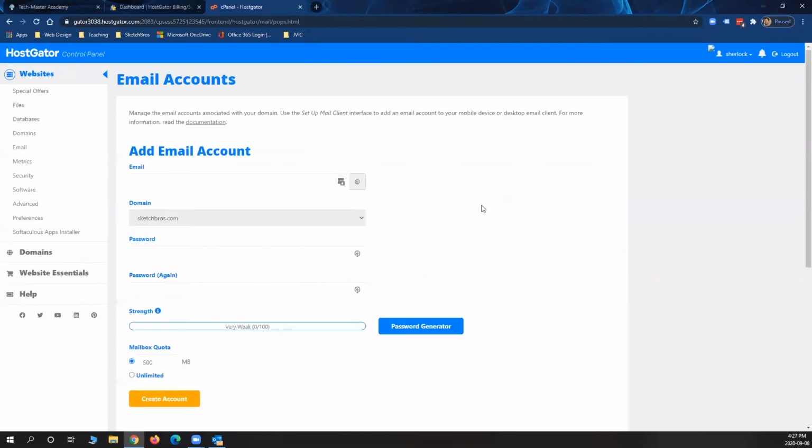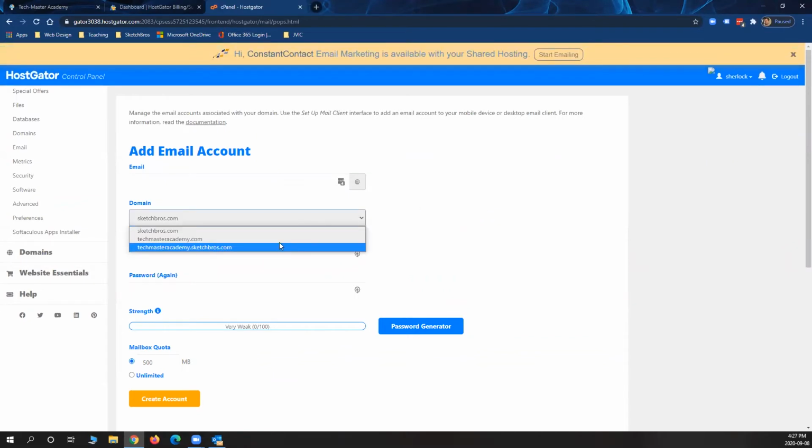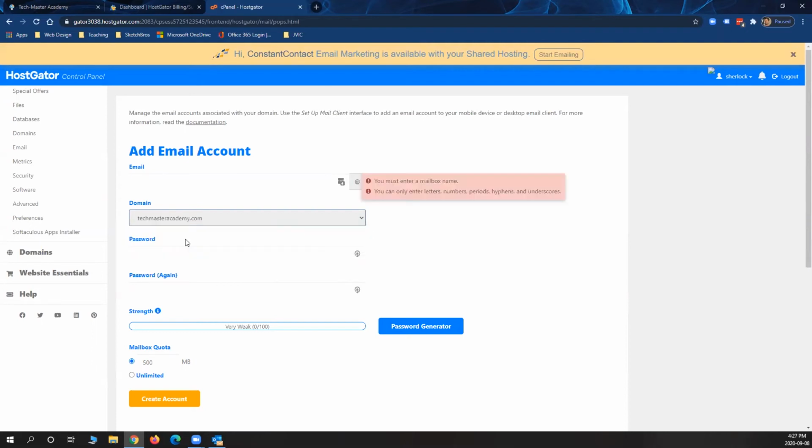You have the option to create an email account with @ one of your domain names, the domains that you have purchased or you are pointing to this hosting service. In this case, I would like to create an email address with @techmasteracademy.com. You see that it says you must enter a mailbox name, so let's just go ahead and do that. I would like to call this Sherlock@techmasteracademy.com.